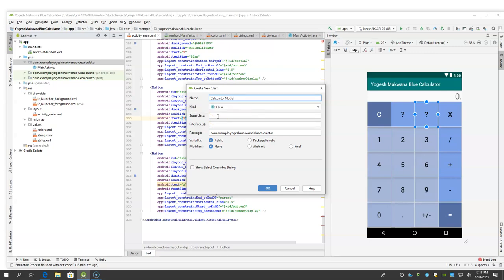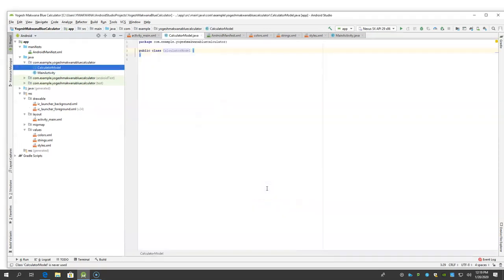This is if you were creating a subclass of another class. Let's say later on you add a scientific calculator. Maybe you can subclass this and inherit all the operations. But for now, we'll just leave it blank. You can leave these as they are, the visibility modifiers, etc. And say OK. And it will create the class stub for you. Class calculator model.